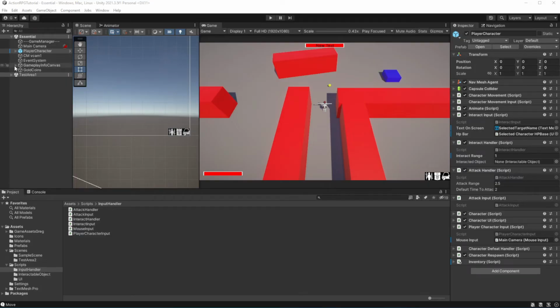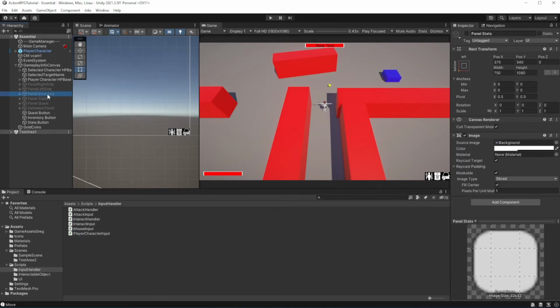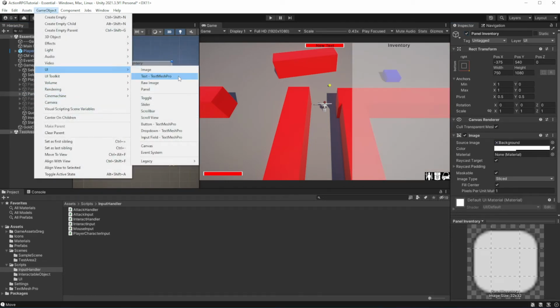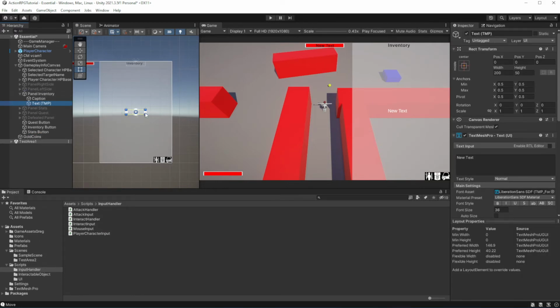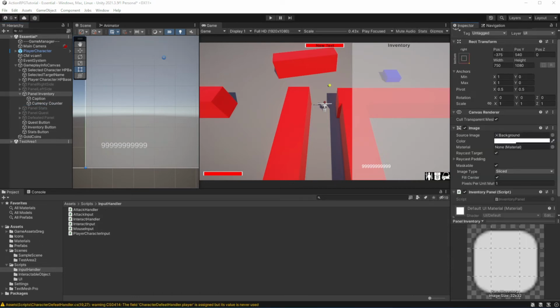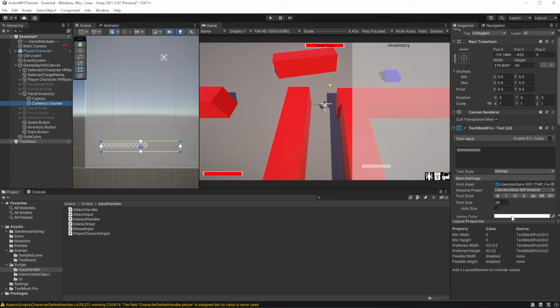Okay, now let's add a money counter into our inventory. Create a text object. Place it into our inventory panel. Good. Let's change the color of the text.